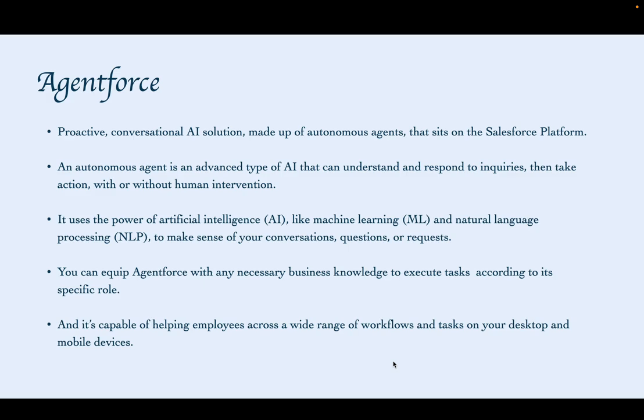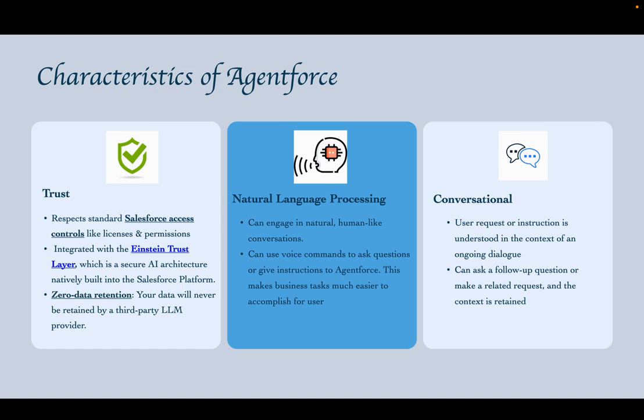AgentForce uses the power of artificial intelligence like machine learning and natural language processing to make sense of your conversations, questions, or requests. You can equip AgentForce with any necessary business knowledge to execute tasks according to its specific role. And of course, it's capable of helping employees across a wide range of workflows and tasks, even on your desktop and mobile devices.